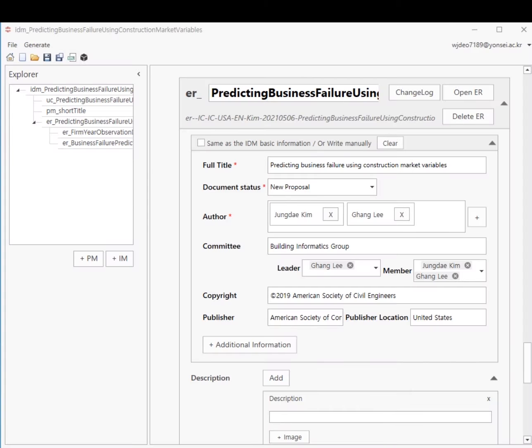An entire IDM document can be exported in the idmXML format specified in ISO 29481 Part 3. The idmXML file can easily be shared with others. Also, an IDM document can be easily formatted and printed in various styles.